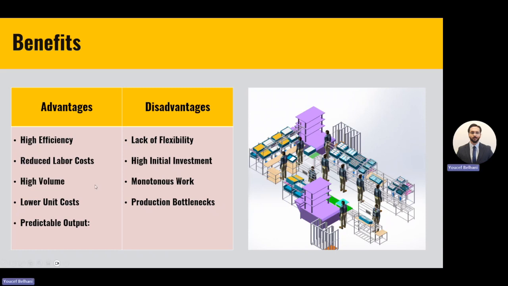Then it's a very predictable output due to the standardized process that I just mentioned before, because the output is predictable and consistent. You want to produce 1 million cars, that's going to happen. It's very predictable. Regarding disadvantages, it's not that flexible, of course, and it's less adaptable to changes.